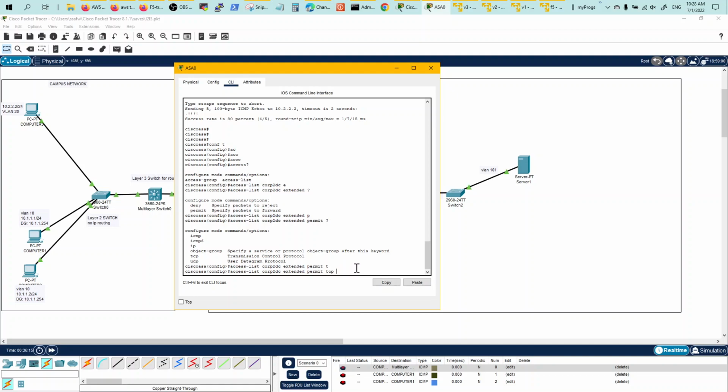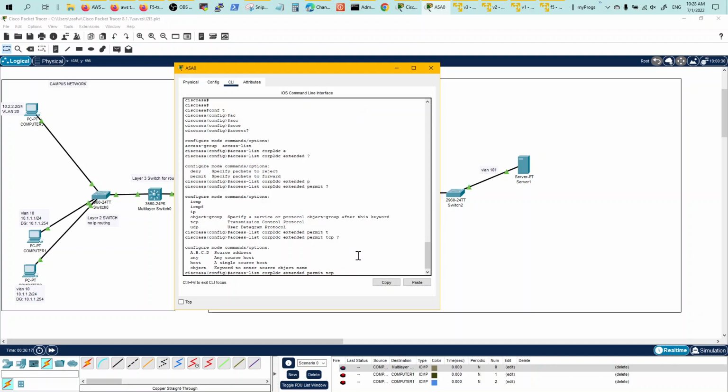Corp to DC extended permit TCP, and the source address is going to be, let's just say any for now. You can put in 10.2.2. Let's just do 10. Because let's just say we want to permit only 10.2.2 VLAN 20, not these guys. So let's just do that. And to make it simple, let's just do this. Host.